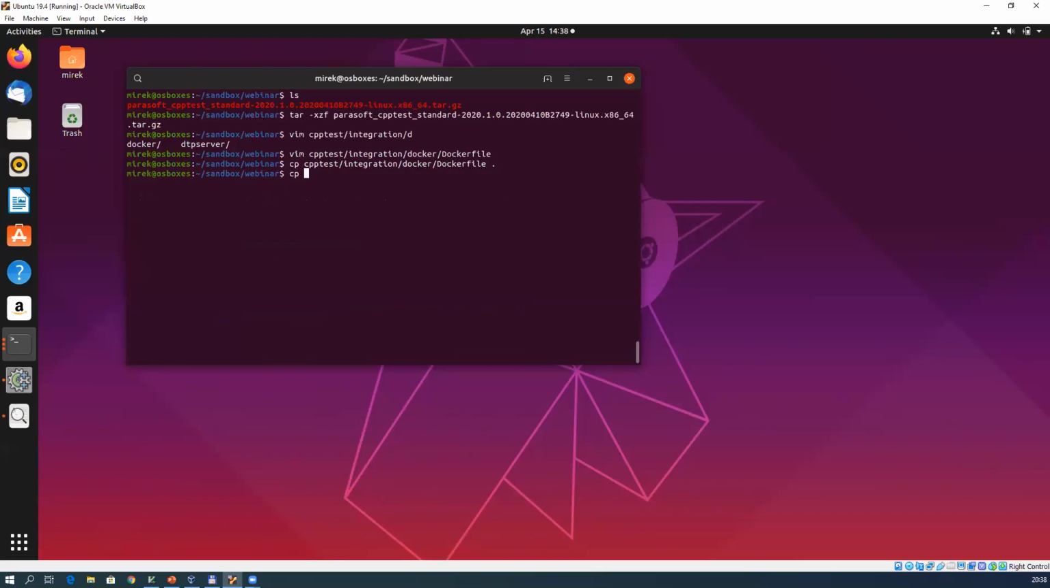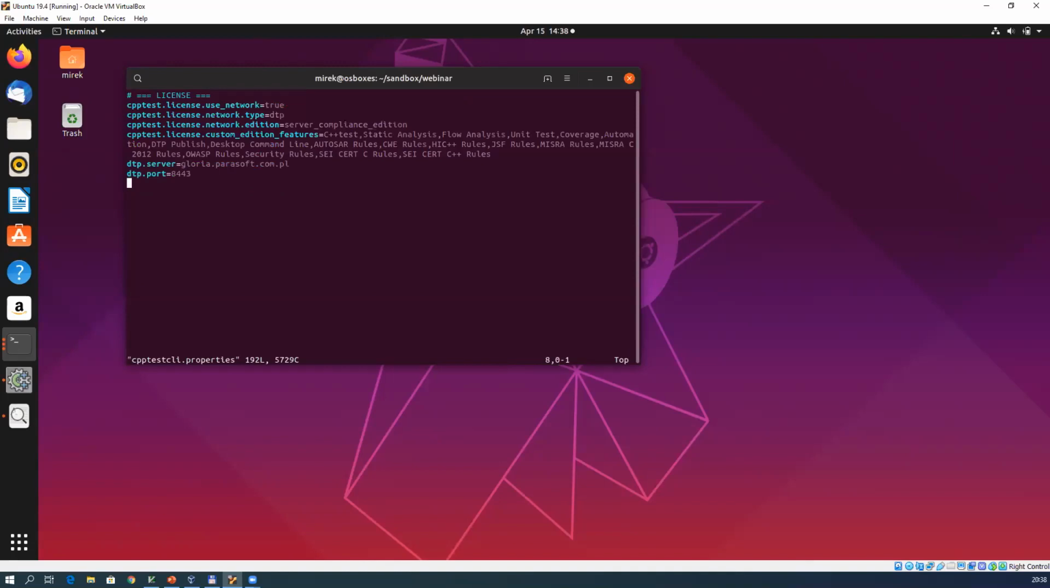And also, I'm going to copy one additional file. This is a property file which contains the details of my license server. I'm going to include this file in my Docker image because I want C++test to be automatically configured for using the license server from my environment. We can take just a quick look. It's just a couple of settings for configuring the license.